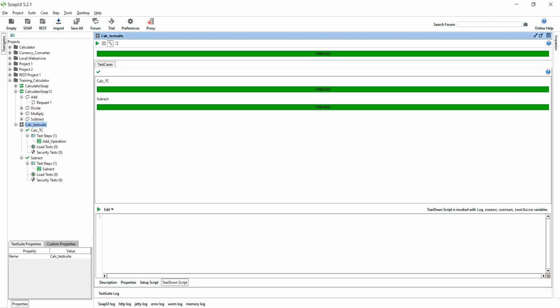This is the overall thing about creating the test suite and creating the test cases. Basically, a test suite can contain multiple test cases, and a test case can have multiple steps in it. In my next tutorial, I'll take you through some concepts of assertion.